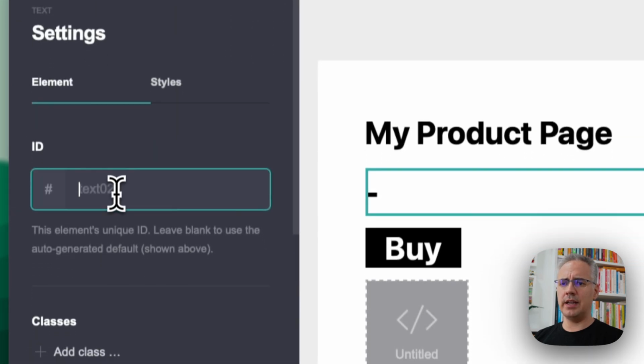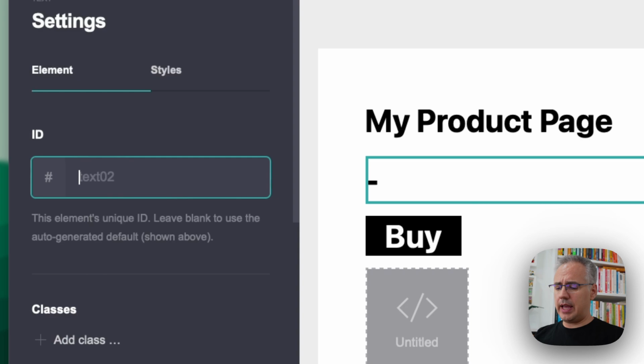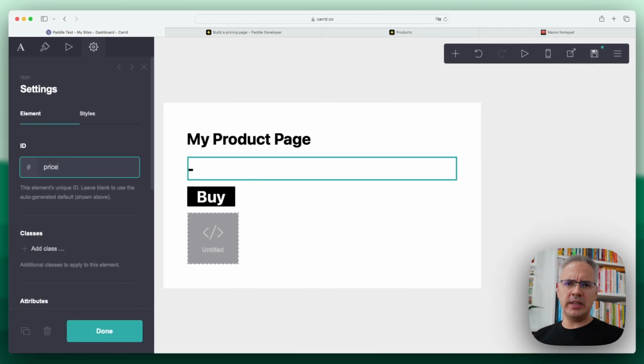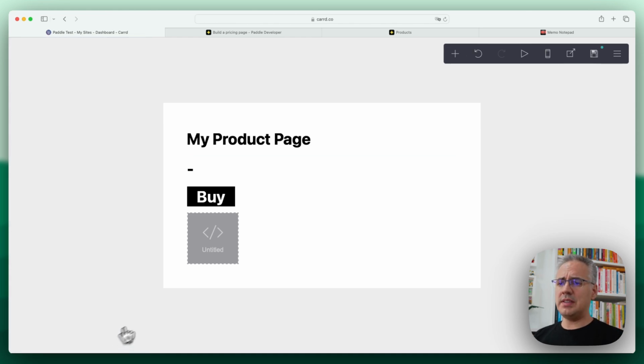Then I'm going to head under settings and add an ID to this element. Now, why do I need an ID? Well, we'll see in a JavaScript snippet that we use, I need to reference this element to be able to replace the text here with the price that Paddle returns. Once I've done that, I need this JavaScript that I spoke of.